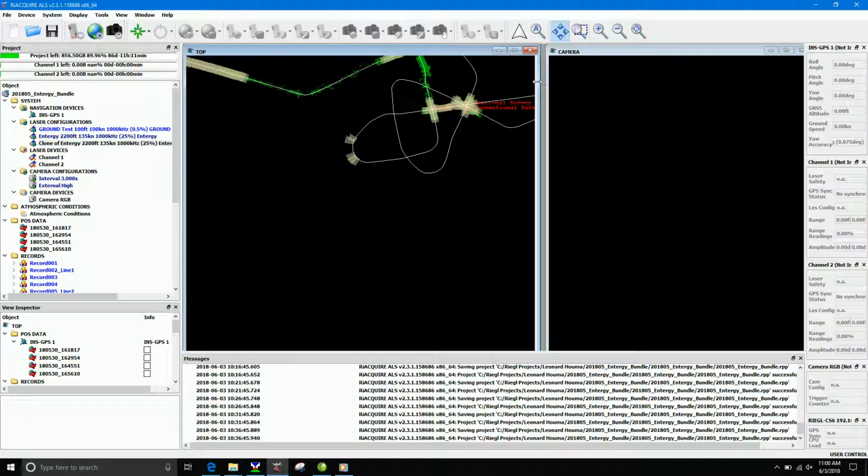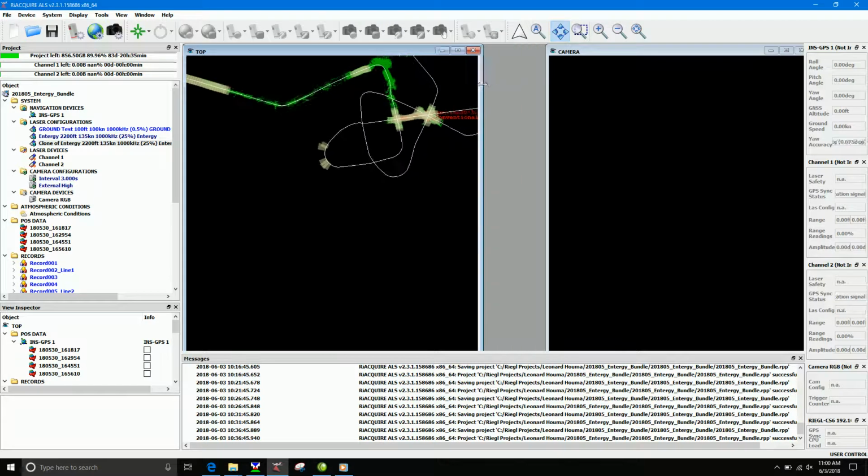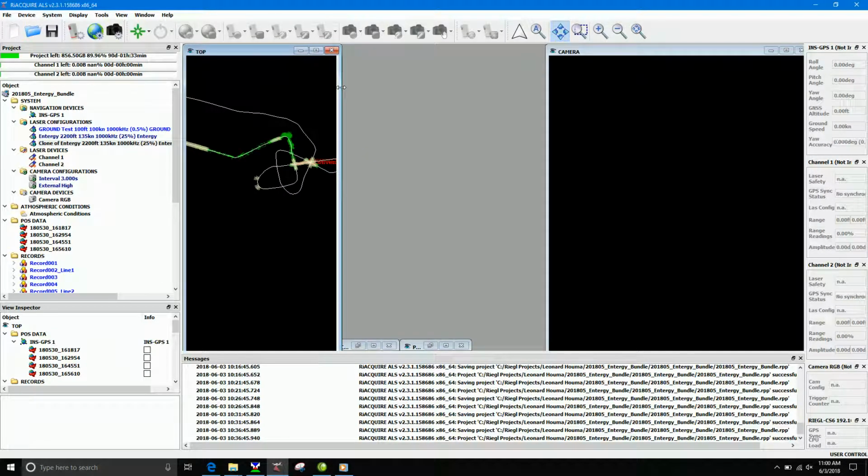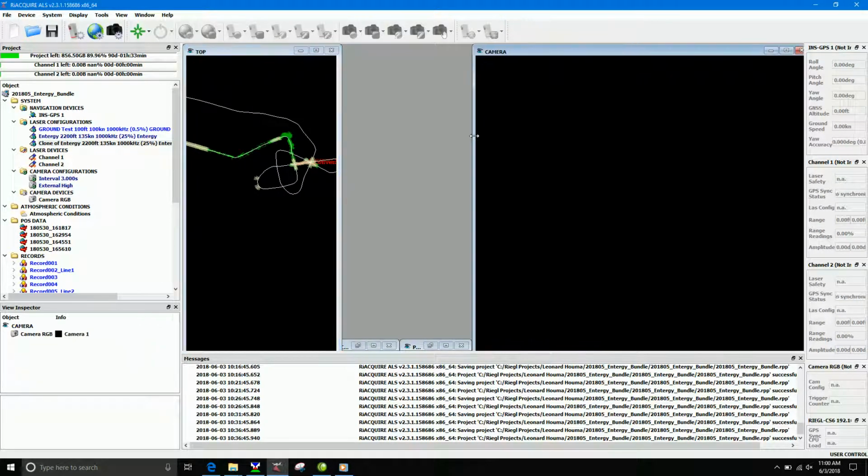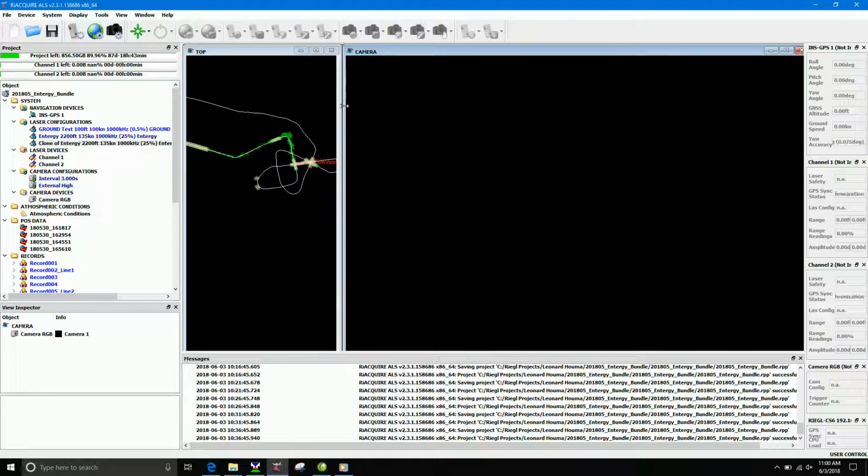If you want the image to be bigger for the camera, go ahead and tailor this how you want it. You can slide this one over for the scanner, and you can make this one a lot bigger, however you like it.